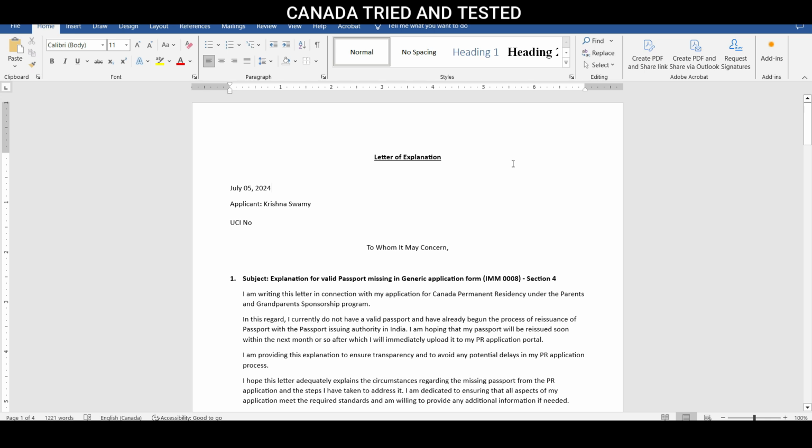So I give a heading like letter of explanation. This makes it clear what this document is, then the date when it is made, and if it is the primary applicant, the applicant's name. If it is a secondary applicant, write secondary applicant and then the name. And if a UCI number is there, I always make sure to make an entry. If the UCI number is not there and it is getting uploaded with the application, I just leave it blank. And then, to whom it may concern. This is the heading part of it.